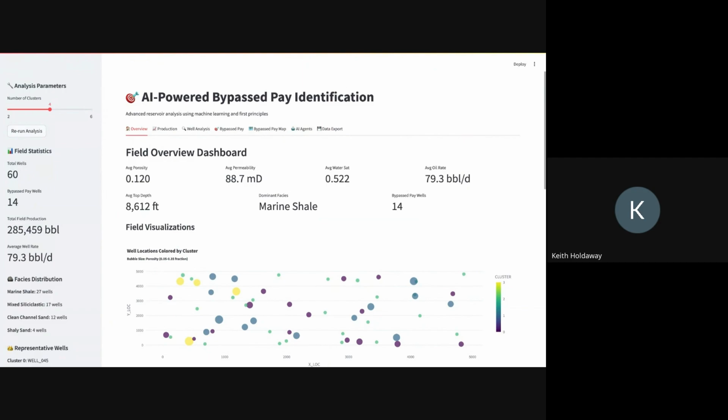So your total wells, the count of high potential bypass pay targets. We identified here 14 potential bypass pay wells. And by the way, this data set is a pseudo data set. I'm not using anyone's data from any company. It's based on some generated data we produced with Gen AI.